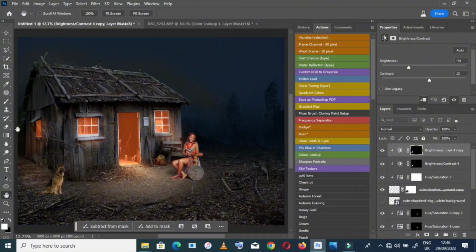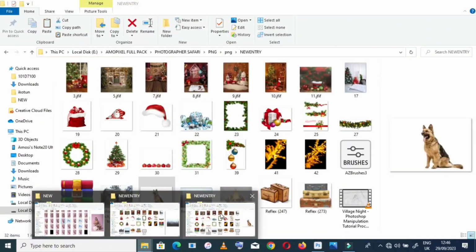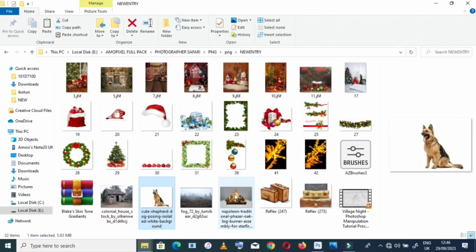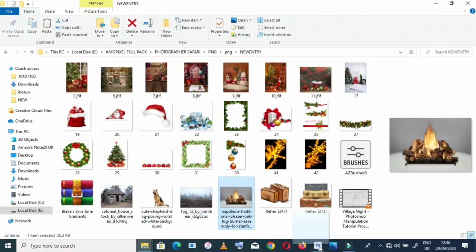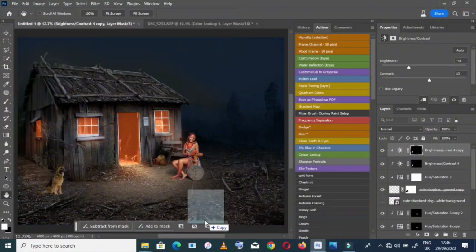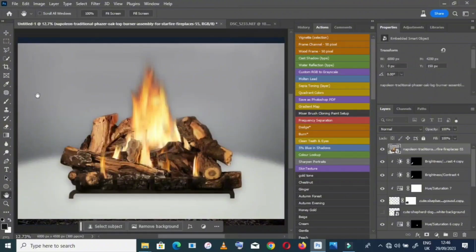Now I want to add another thing here, so I want to add the burning wood. Yeah, I have already downloaded a picture and I place it in Photoshop, and then I will do the selecting subject process.